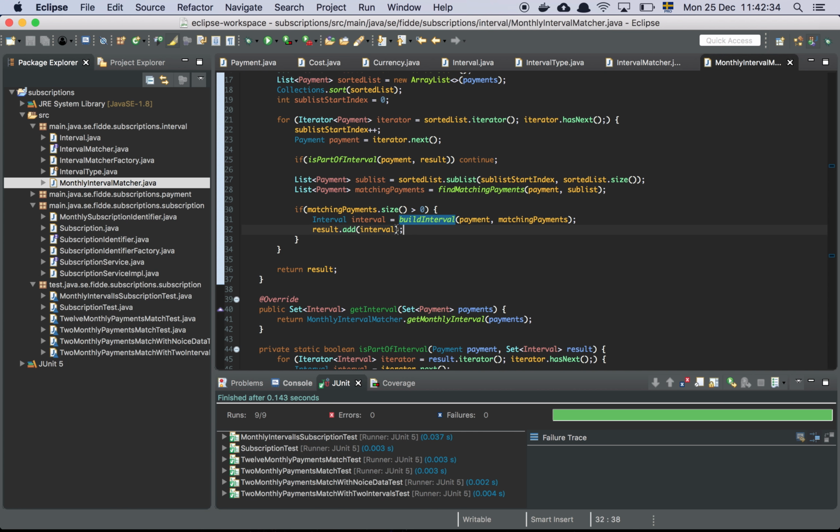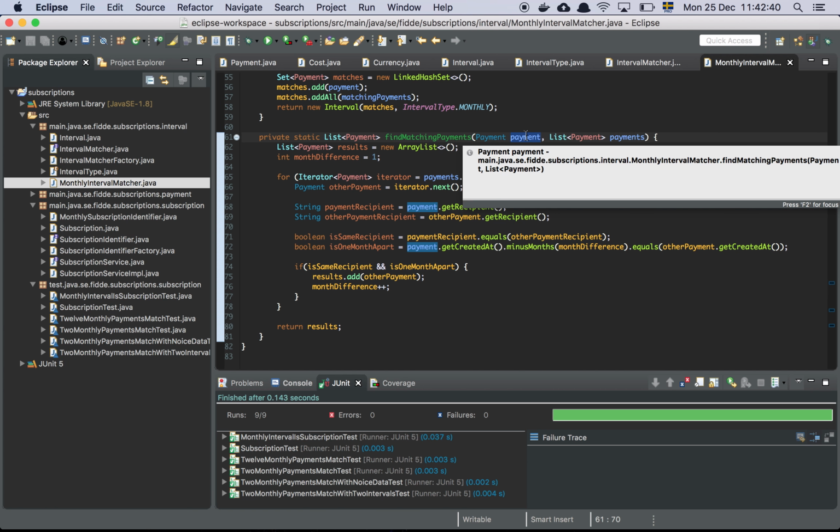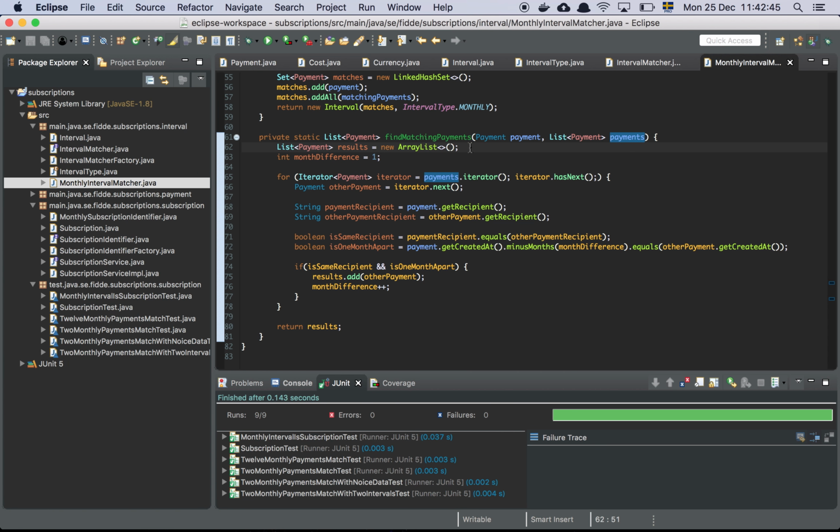Basically, that's what's happening. So let's look at findMatchingPayments. We're taking the payment we want to check against and the sublist of payments that are coming after this payment, right? And first and foremost, we create our result array, and then we create a month difference initiator. So basically what we want to check is that, okay, we have our payment, go back one month into the past and check if you find a payment that matches that date.